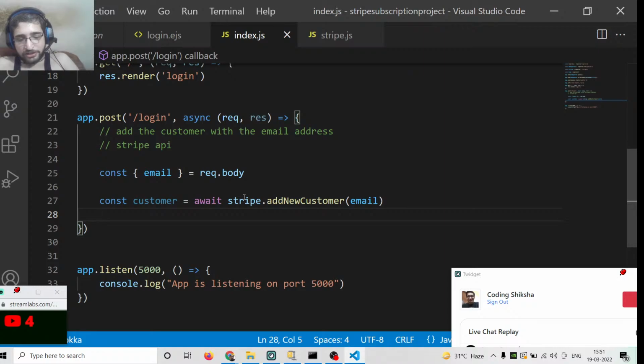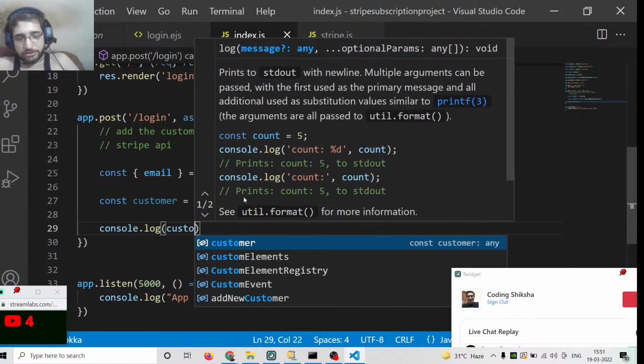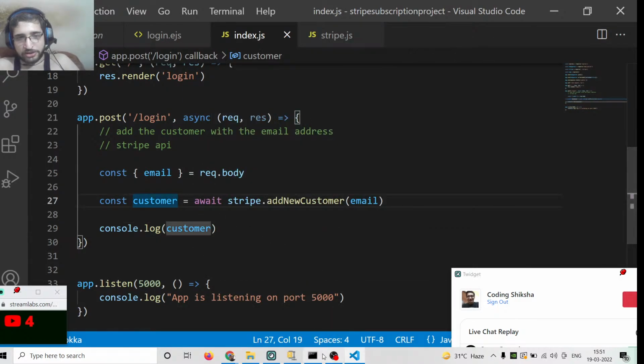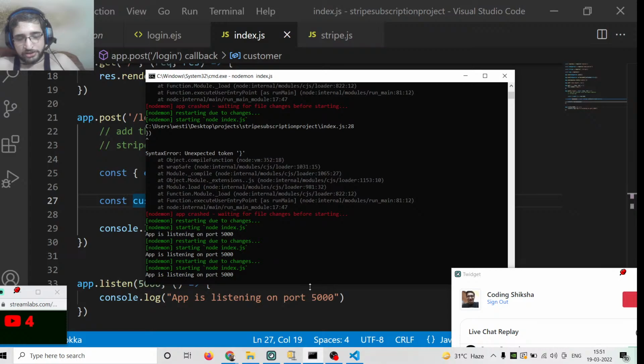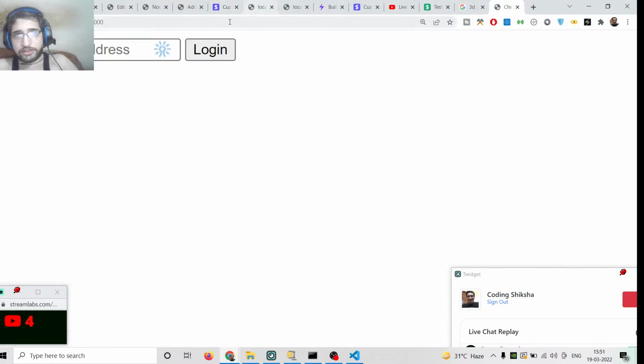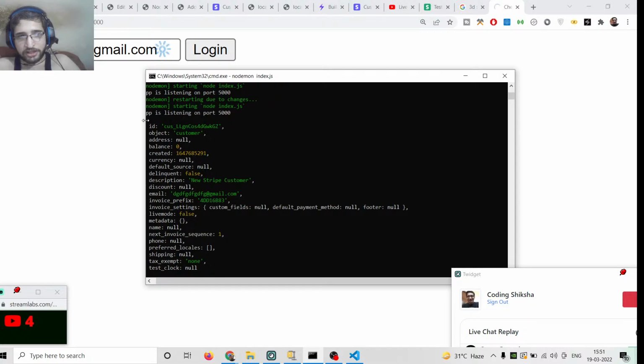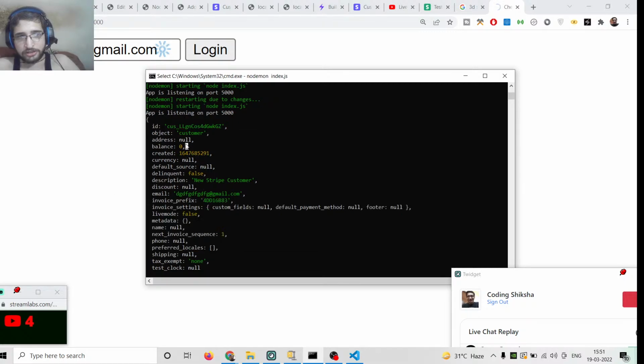So after this, guys, just console log the customer just to check if it is working or not. Let me restart the application here. Let me provide an email address here. If I go to localhost 5000 and add an email address here, let's suppose this email address, and click on login. Now inside the console, you will see it will return this information to me: the ID of the customer, unique ID, object, address, all this stuff. This is the email address.